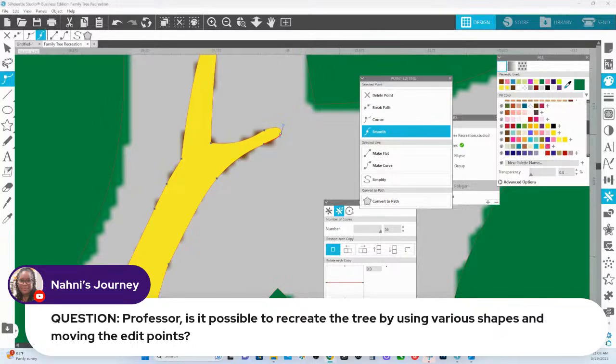Let's see. Question: is it possible to recreate the tree by using various shapes and moving the edit points? You can. I would not, with something like this, because it's already okay. I'll do it.